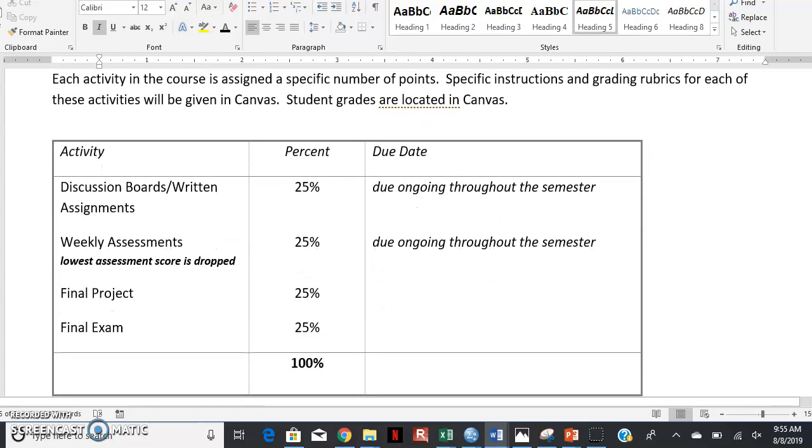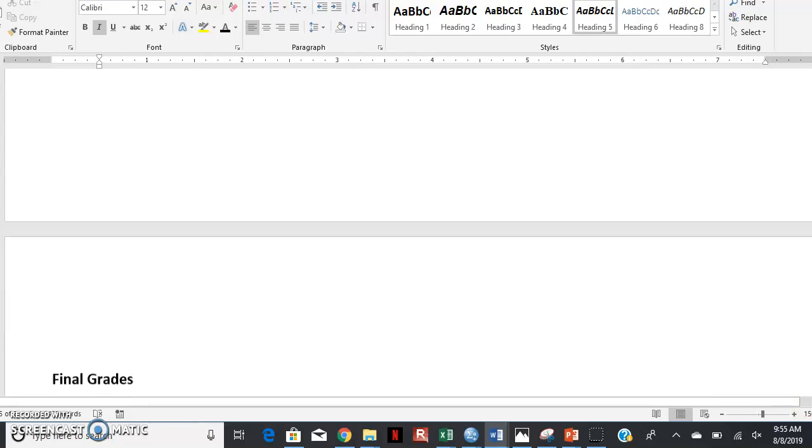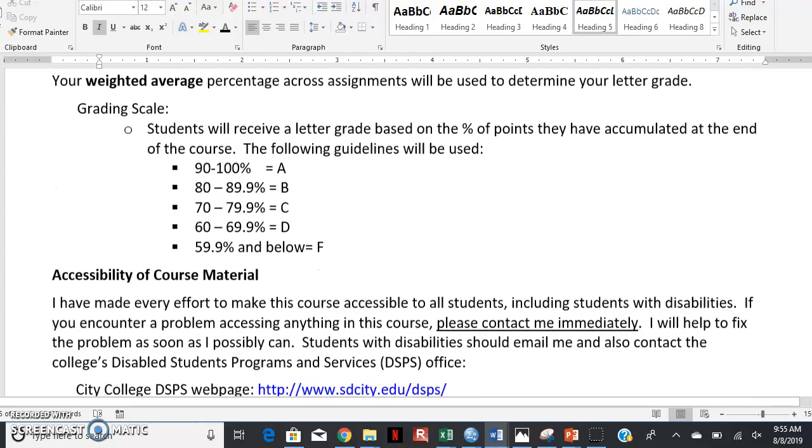Grading: you'll see 25% of your grade is your written assignments, 25% of your grade is your quizzes, 25% of the grade is your final project, and 25% is your final exam. We add all that up and it's a weighted average at the end of the semester. And there you can see.